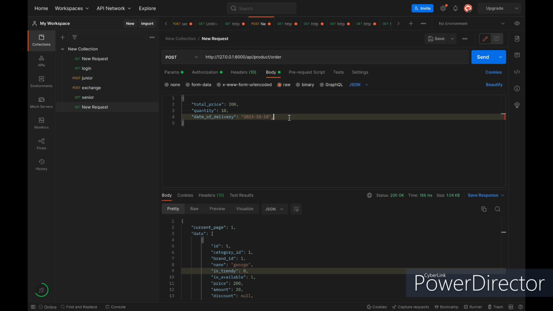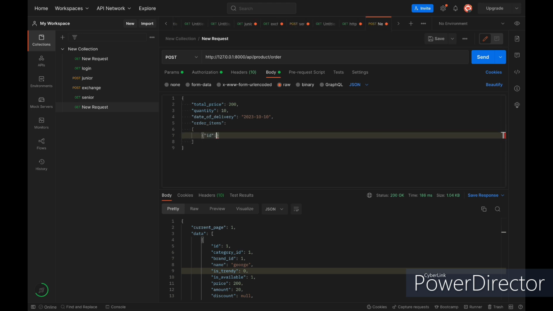And then we need to add the order items. The order items will be an array of objects, and we are doing this to add multiple products together. So inside of it let's add the ID of the product and then the quantity and finally the price.